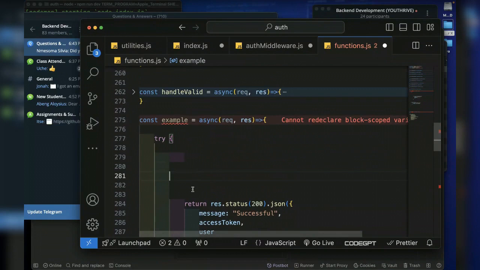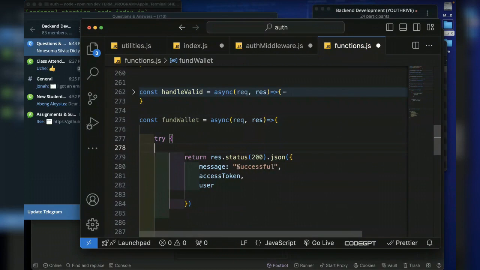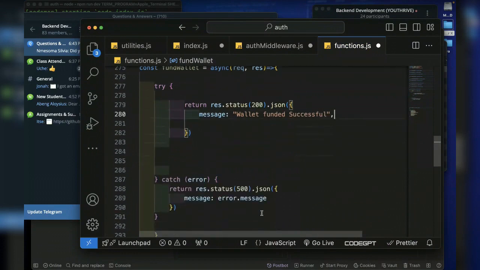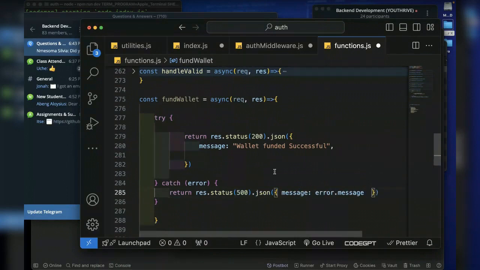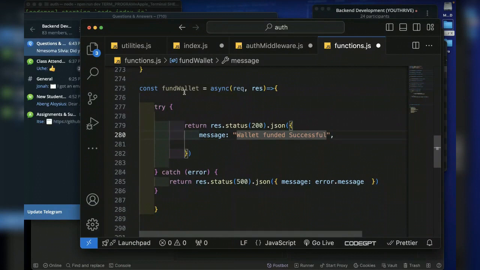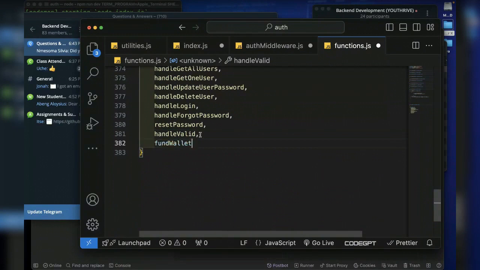So this function is not doing anything. I'll call it fund wallet. That's the function. It's not doing anything. It should just say wallet funded successfully. Remove all of this, remove that, and it's using try catch. So the function is practically empty. We can copy this and add it here and save that.